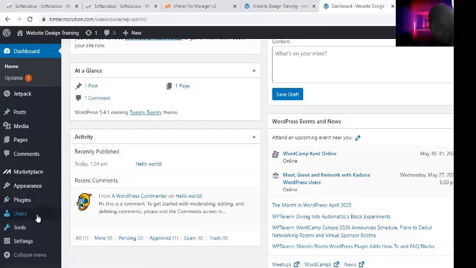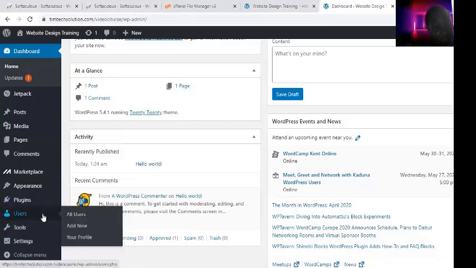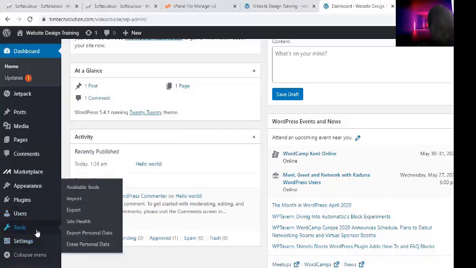So users here, of course, you can add new users. You can see users, in the sense of people that have access to manage your website. You can create an editor. You can create an administrator. You can create a moderator. You can add new here. You can view profiles.